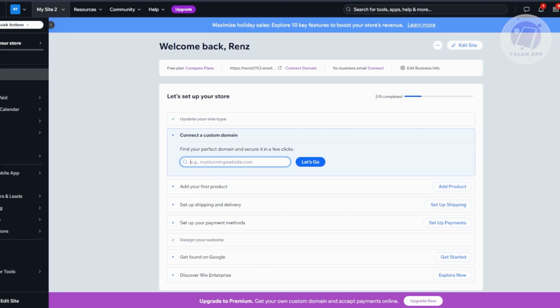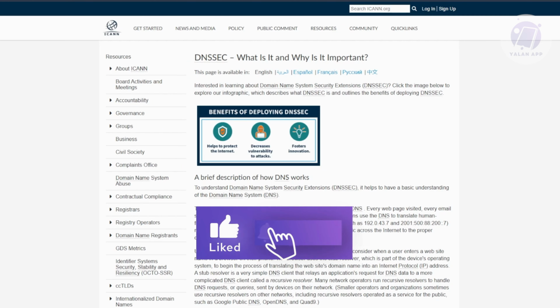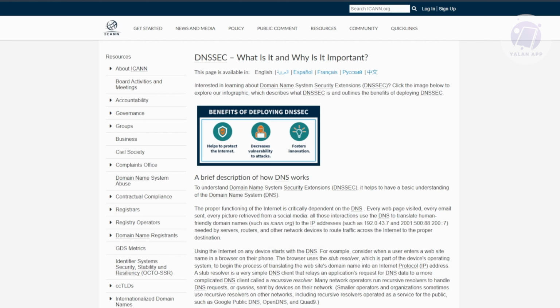If that doesn't work or 48 hours is already up, the next thing you could do here is to verify the DNSSEC settings. If you bought your domain from a provider other than Wix, log into your domain host dashboard and check if the DNSSEC is actually enabled. DNSSEC, or Domain Name System Security Extensions, can interfere with domain propagation, so disable it if it's turned on.